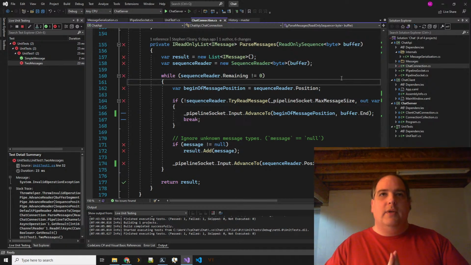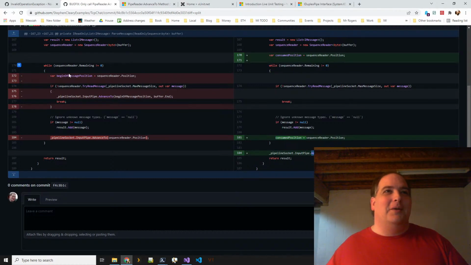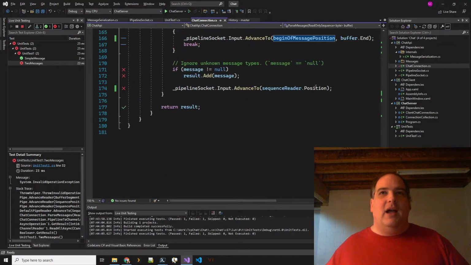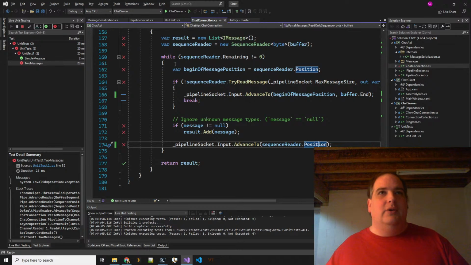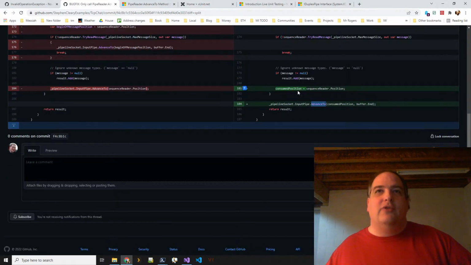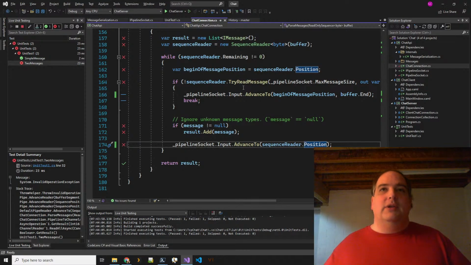Okay, so the thing that we want is, I'm going to jump over here so I don't have to think through this again. So before we were taking this begin of message position, and then advancing it each time we read a message, and that's what's wrong. We only want to call advanced to once. So I fixed this just by introducing this consumed position instead, which I like. And then after we read each message, I just update that consumed position to the current position. That sounds really good. That sounds better.